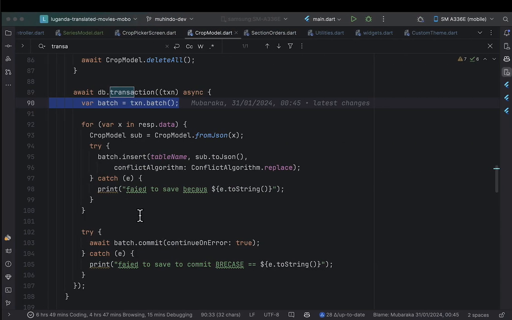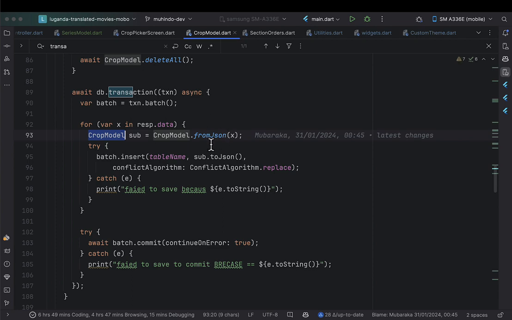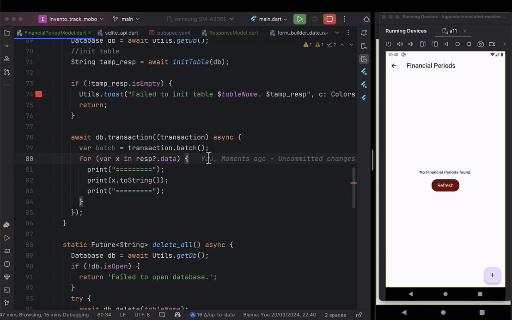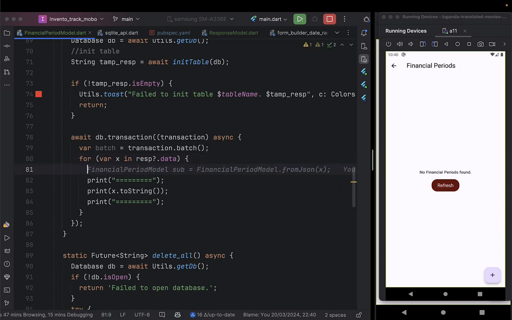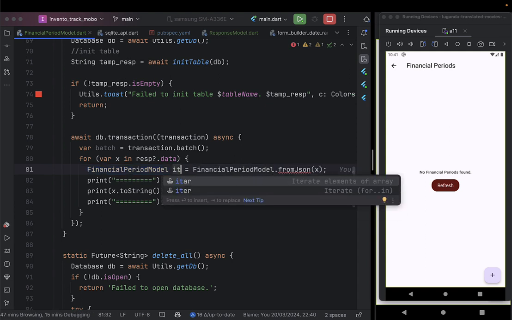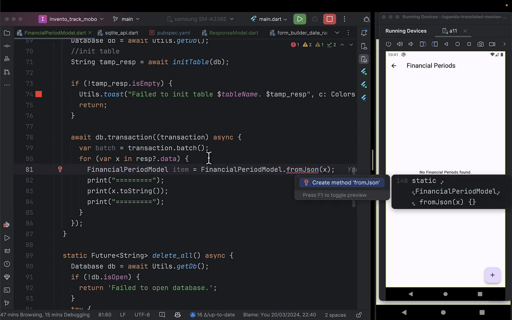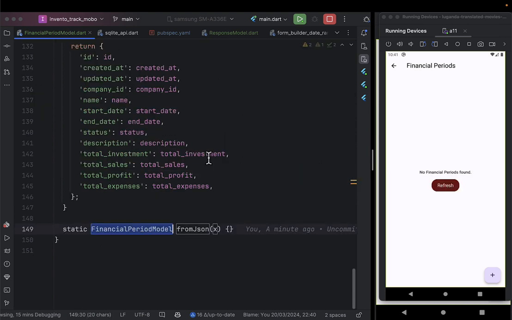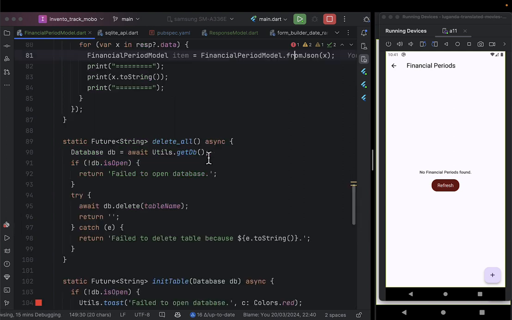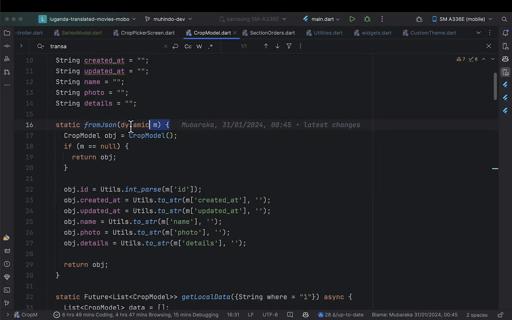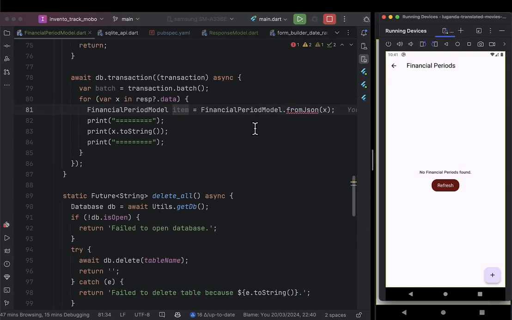So what we're going to do, we're going to first get our object and put it to JSON, and then you can now just convert it back from JSON. So we can simply say our financial period equals financial period. I can say maybe item equals financial period dot fromJson. So let's go ahead and create the fromJson method. Okay, the method that gets something from JSON. So let's go ahead and create this one because I've not created it.